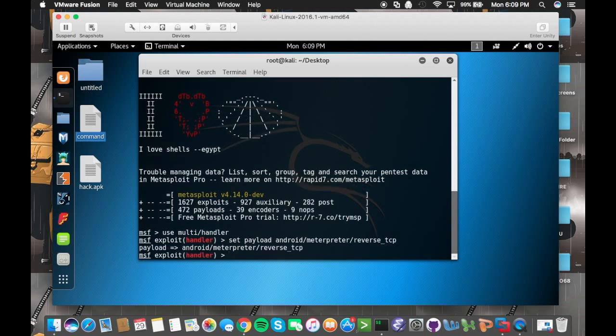Once the payload is set, then we're going to need to set up the LHOST. And then the LHOST, like we said, was 192.168.1.123. And just substitute this IP address for the one on your local machine.